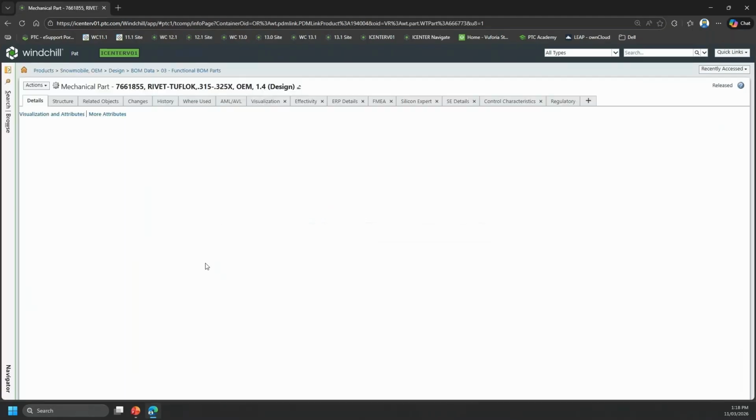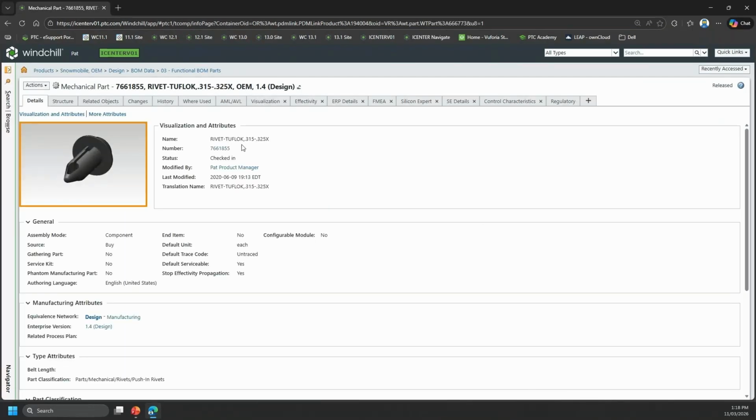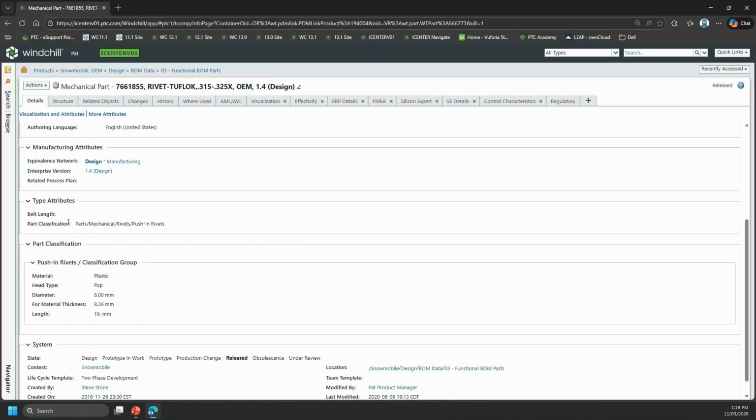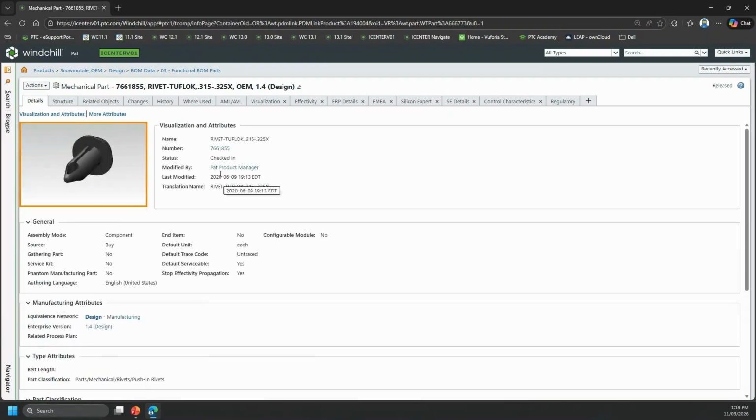If I go into the details for a particular rivet, here's my tough lock rivet. You can see I've got my normal attributes that have been defined by Windchill, but I've got my classification, and then the attributes that come from it being classified. It's a push-in rivet, so it has these attributes: material, head type, diameter, material thickness, and length. So that's a very quick look at how we can look for items.